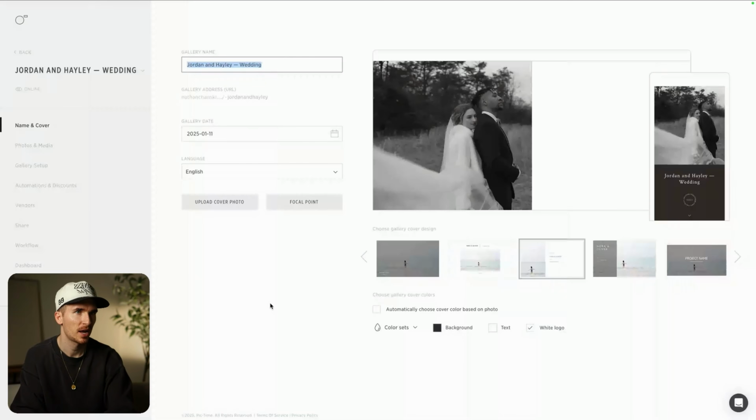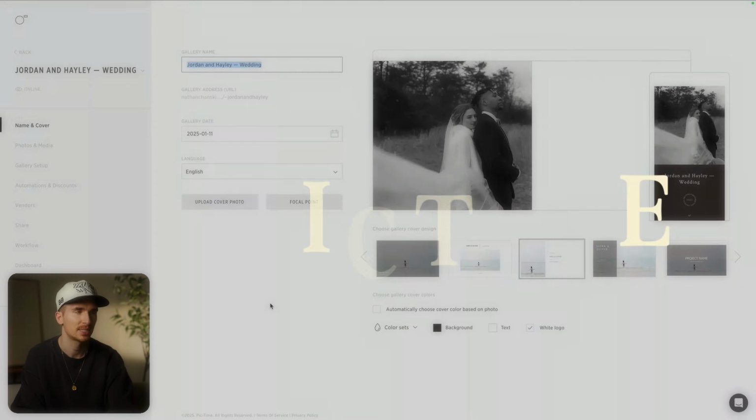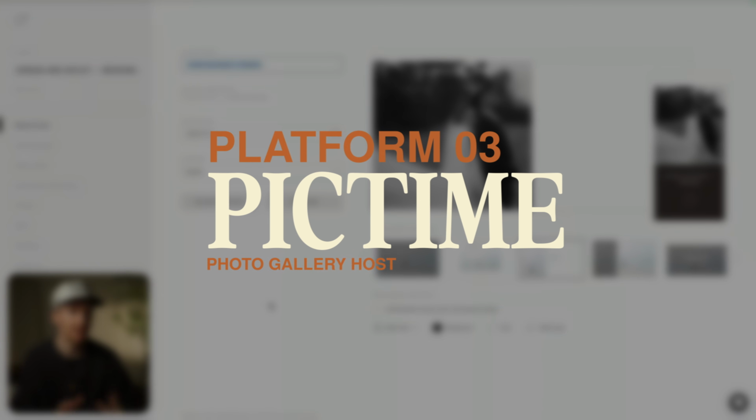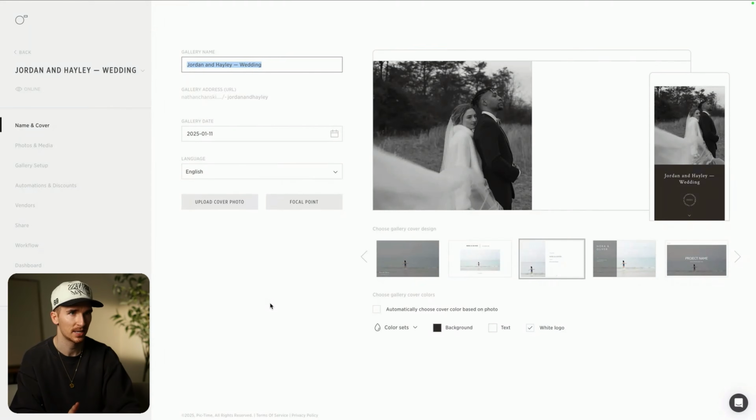So the next platform that I wanted to share with you is called PickTime. PickTime is where I store my client galleries for my clients, and that's exactly how I deliver them to my clients, how I deliver my photo work to my clients. So this is what the back end of PickTime looks like for a specific client gallery. This is a specific wedding I did for my friends Jordan and Haley. And this is kind of where I can set up everything on the back end.